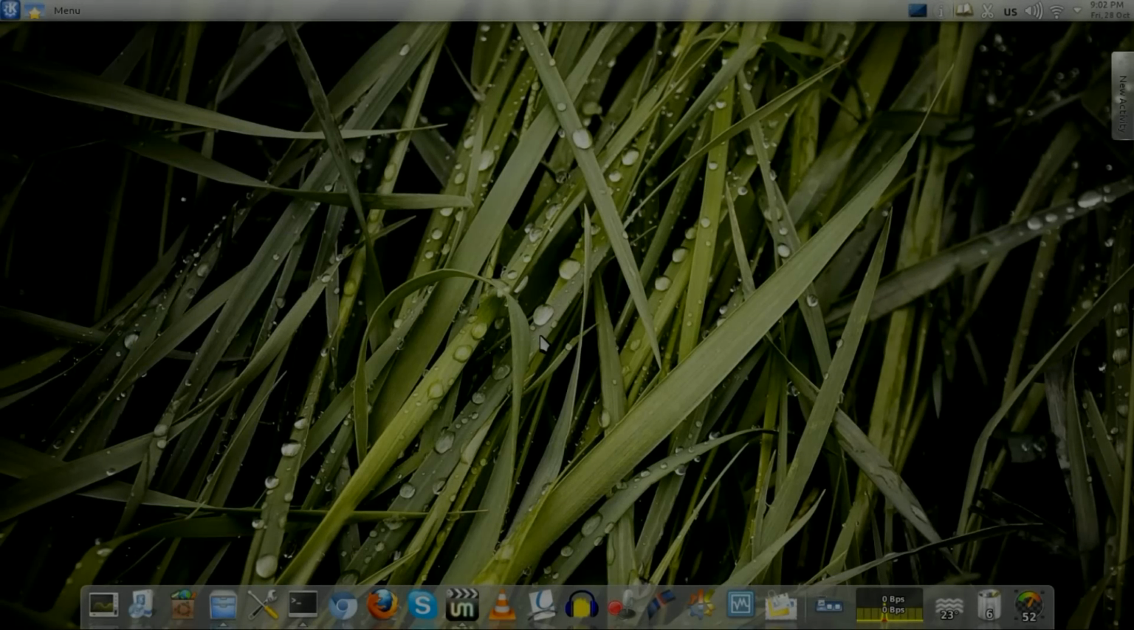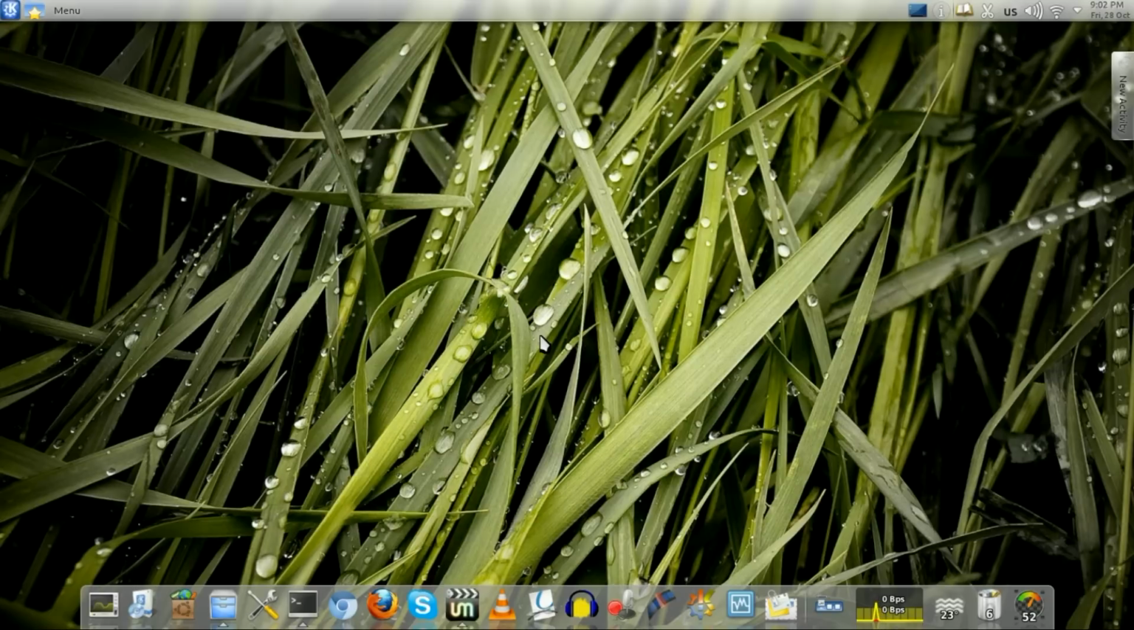Hey guys, today I'll show you how to install Android 2.2 ISO Android Honeycomb on your PC. Okay, first of all, we need to grab two things off the internet. The first is the Android ISO image, which you can get from www.android-x86.org, and the second is a software called VirtualBox, which you can get from VirtualBox.org.